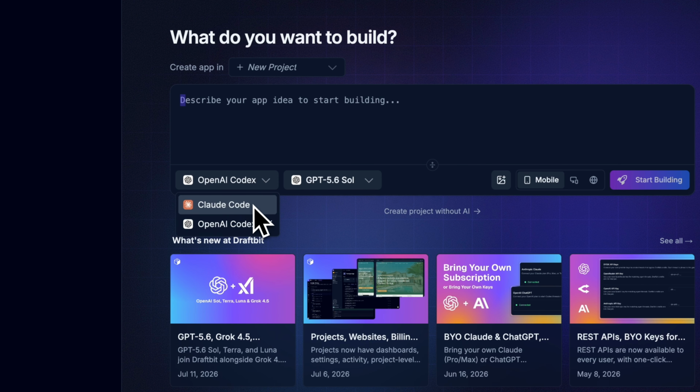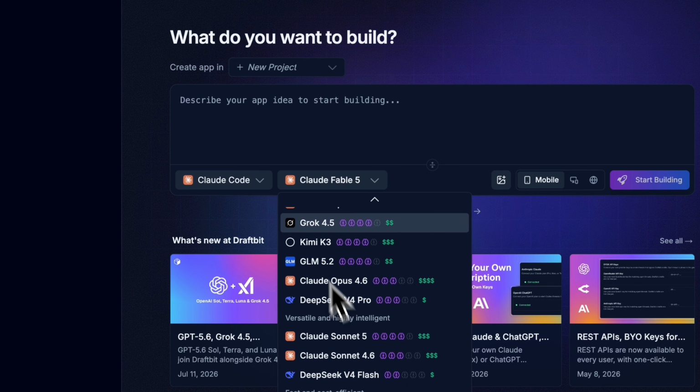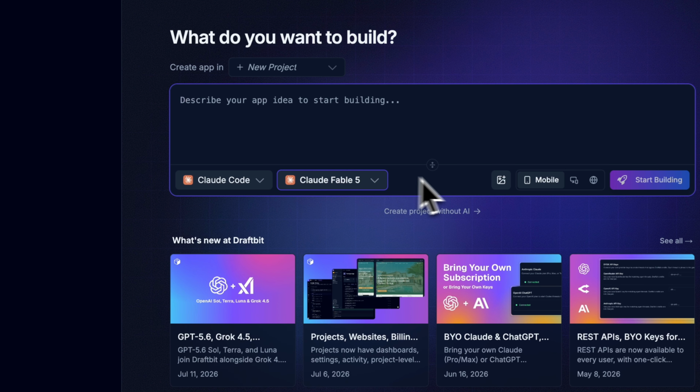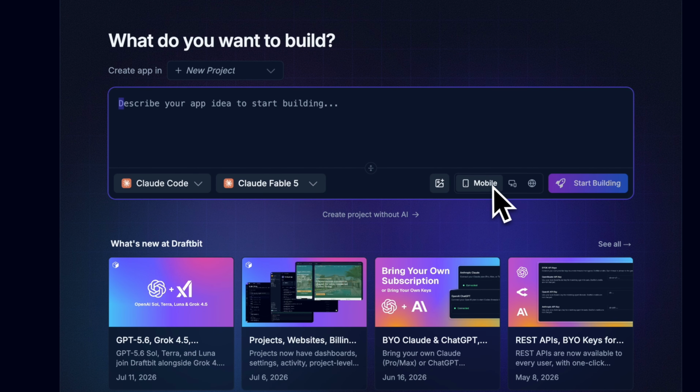I'll pick Claude Code, and you can see the drop-down showing all the available models, each with a price and performance indicators, so you know roughly what you're working with. Next to that, there is an option to attach a reference image if we have a design or mockup we want the AI to use. We'll skip that for now.